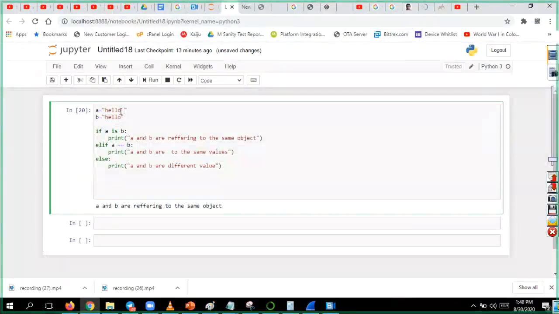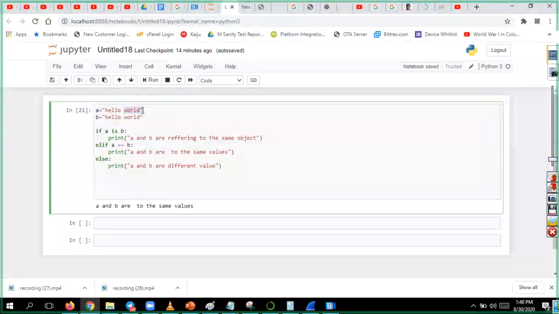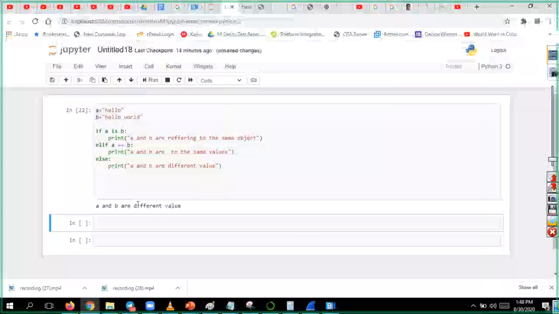If I keep this small space and say world, okay, I'll give world, then I'll run it. Then they are the same values, but they are not referring to the same object. But if I make one value different, and another value is different, then you'll get A and B are different values. Is this clear? A small program for you guys.